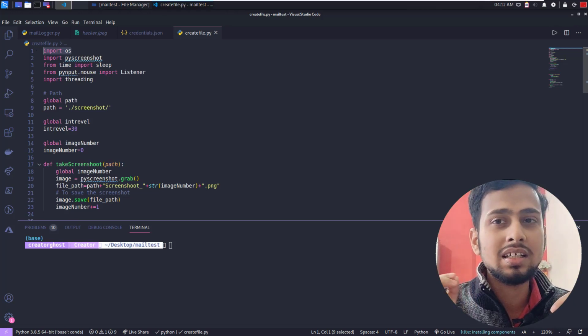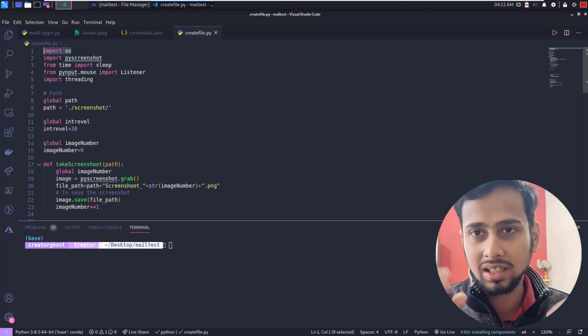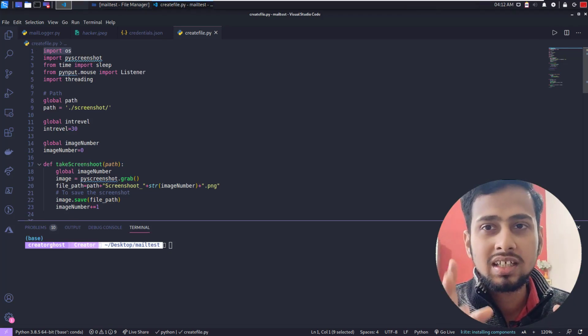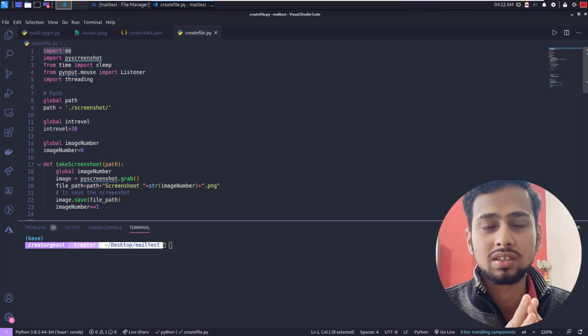Then here, in a similar way, we are just listening to the mouse click, and once the mouse click occurs, we are basically capturing the screenshot.